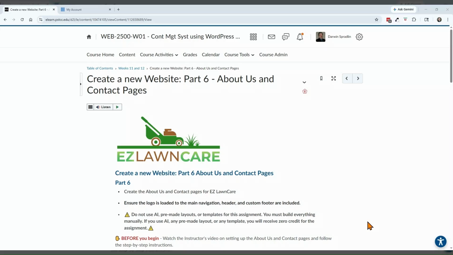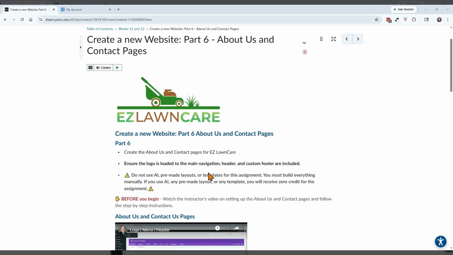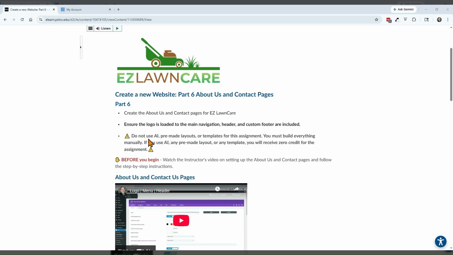In your Brightspace in week 11 and 12, you're in create a new website part 6. We're doing the About Us and the contact page. Now just read through your instructions and be sure to follow them here. And like always, do not use AI, or pre-made layouts or templates for this assignment.